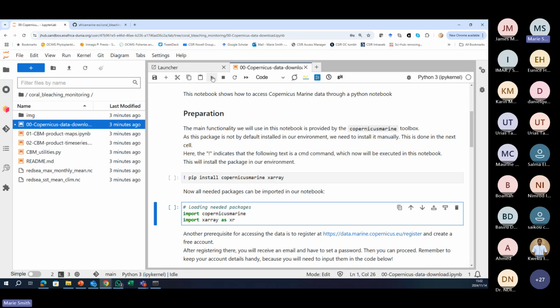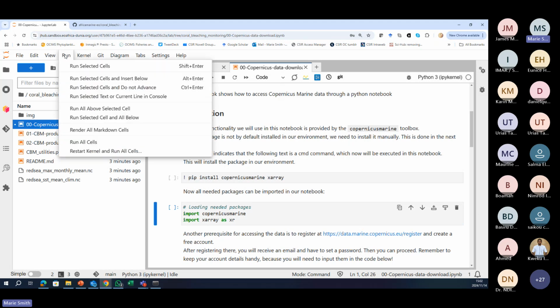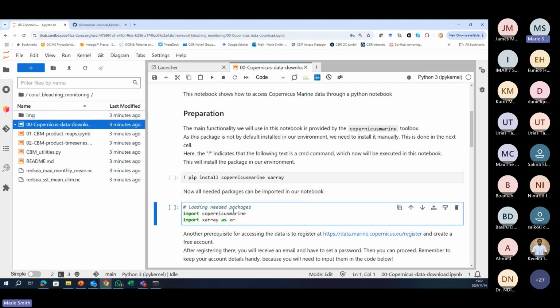You can either execute it by pressing that button, or you can go to the drop-down menus where it says run, and you can say run selected cells. Okay, so what that's going to do is actually execute the code.